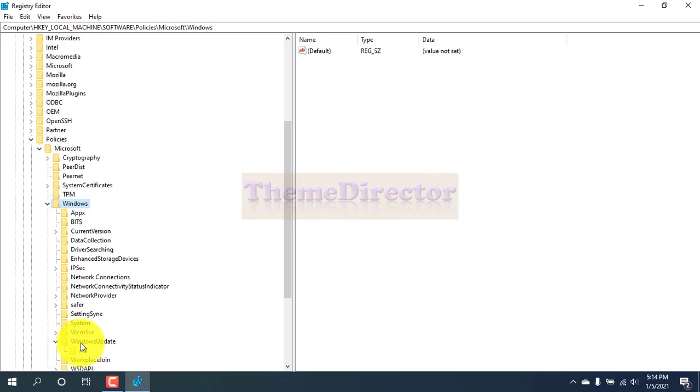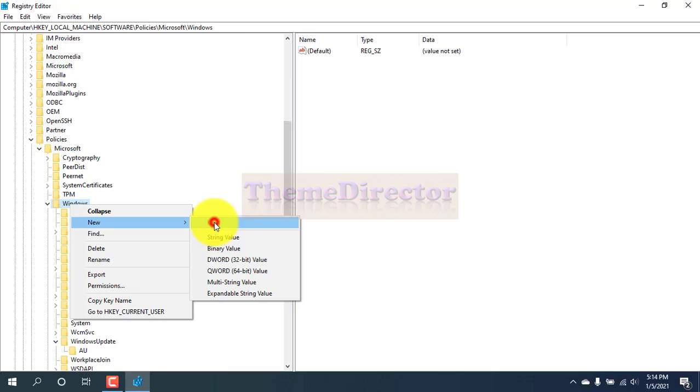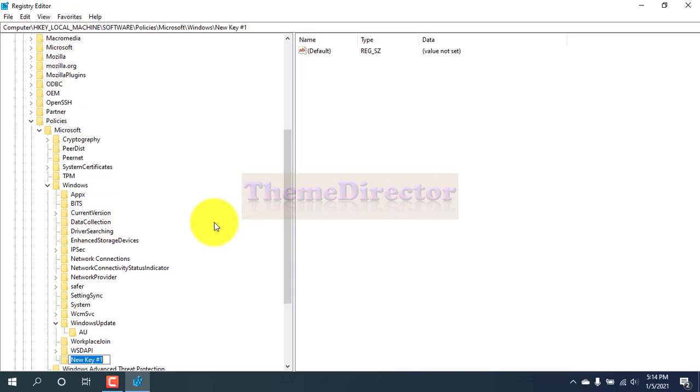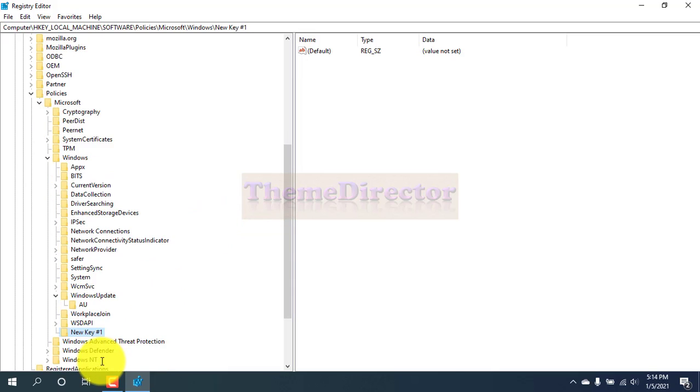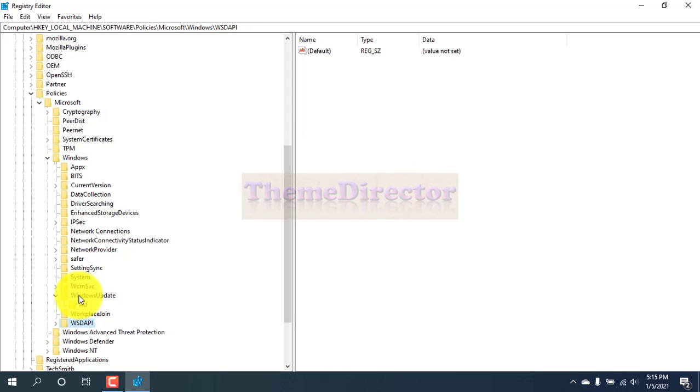Sometimes you can't find this Windows update folder, then you have to create this folder. Right click on Windows, then New and press Key. You have to rename this key like Windows update. I delete it. In the same process, you have to create a new folder if you don't find it.